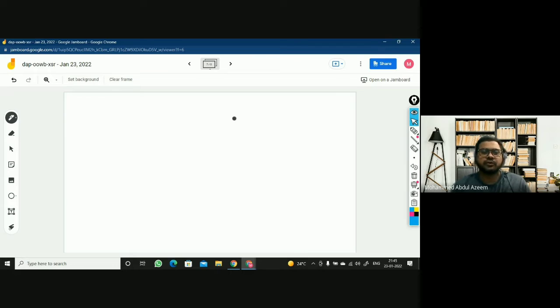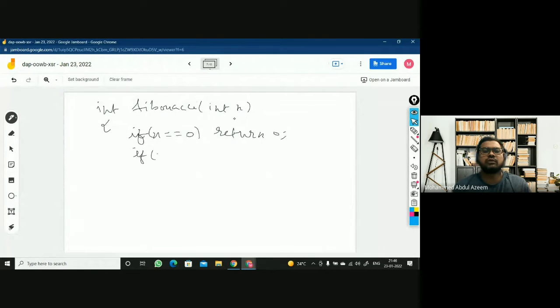Let us write the recursive function for Fibonacci here. It returns an integer value. Fibonacci takes, let us say, an integer n as an argument. Here, if n equals 0, what does it have to return? It has to return 0 only. Yes or no? It starts with 0 and 1. If n equals 1, it has to return 1. Okay, yes or no?